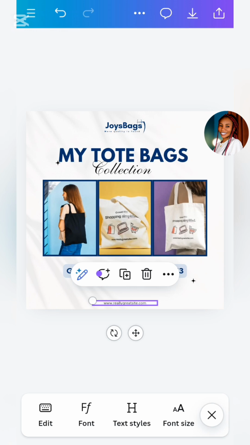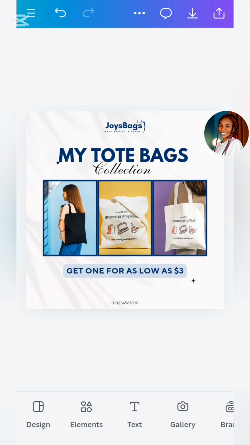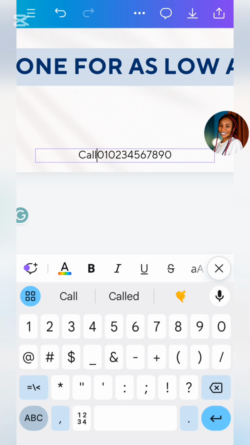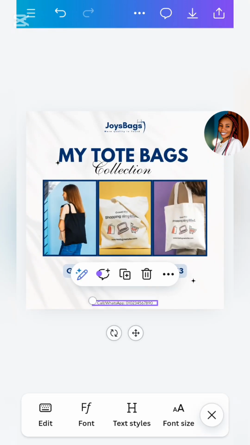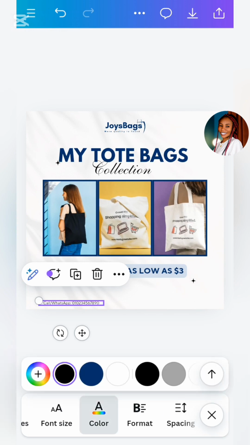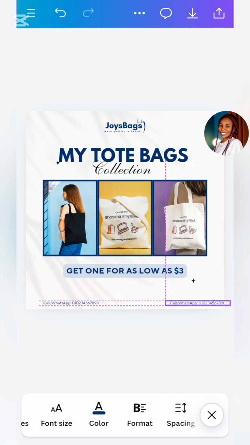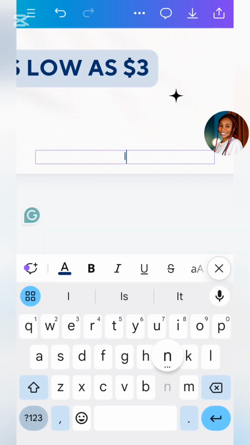Okay, so I'll click on edit and write my phone number. So probably this is my call number. I'll click on edit and add call or WhatsApp. Move it to this part here and give it color blue. Click on the plus icon, move it again to this part. Okay, and I'm going to put my Instagram handle.